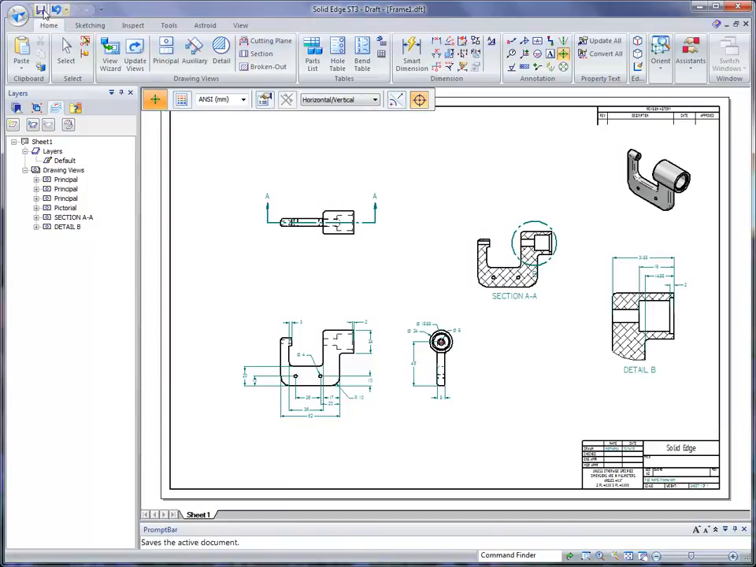So at this point we want to come up and save the file, and then again check on your students to make sure they're coming along with this drawing.